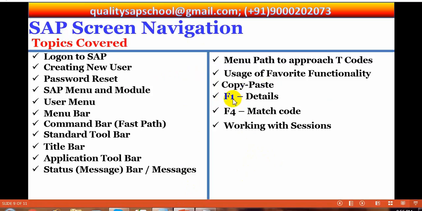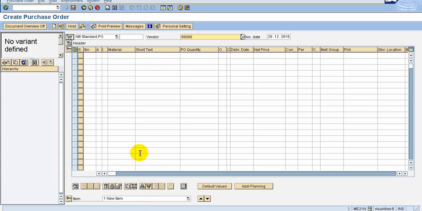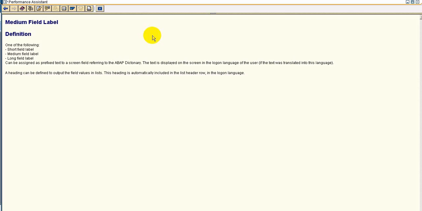Copy paste you have seen, and if you want to get F1 details, let's go and see the F1 for any of the fields. Suppose vendor is there here. This vendor, what is the vendor? You just select that field there and press F1. You will get complete information about that particular field. It is a medium field label, defined as one of the following: short field label, medium field label. So regarding that field it is showing here. So you can get it like that.